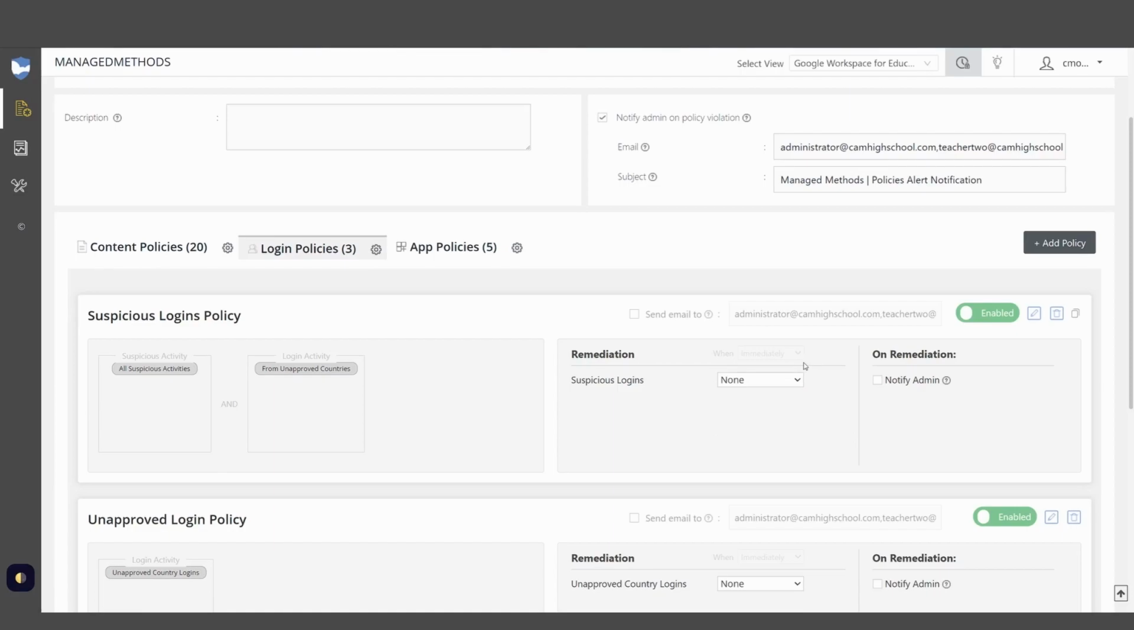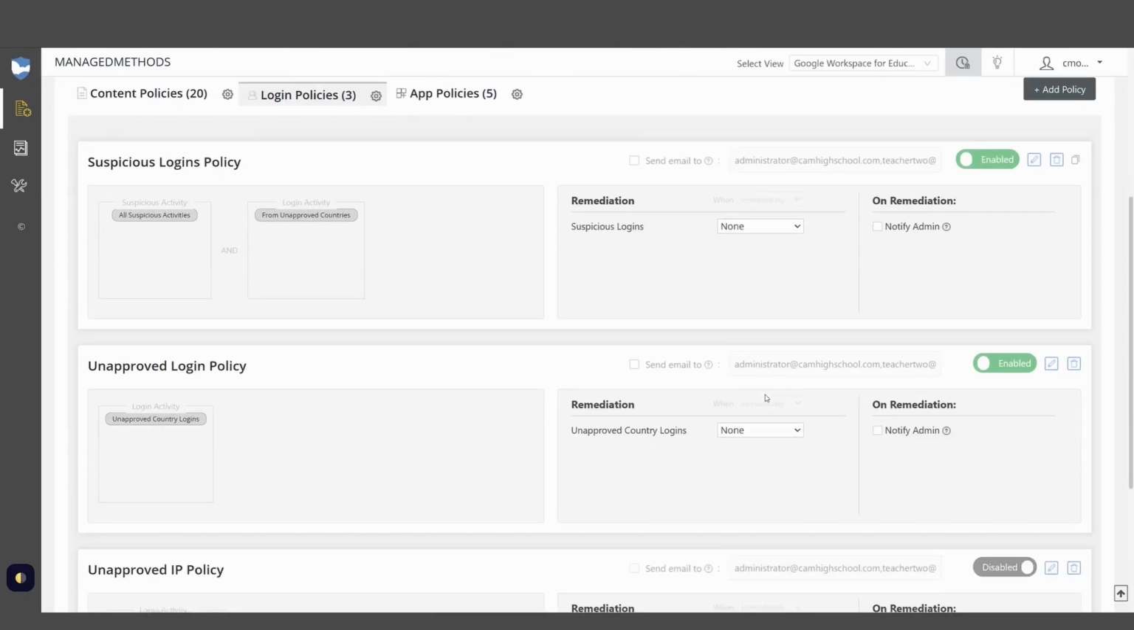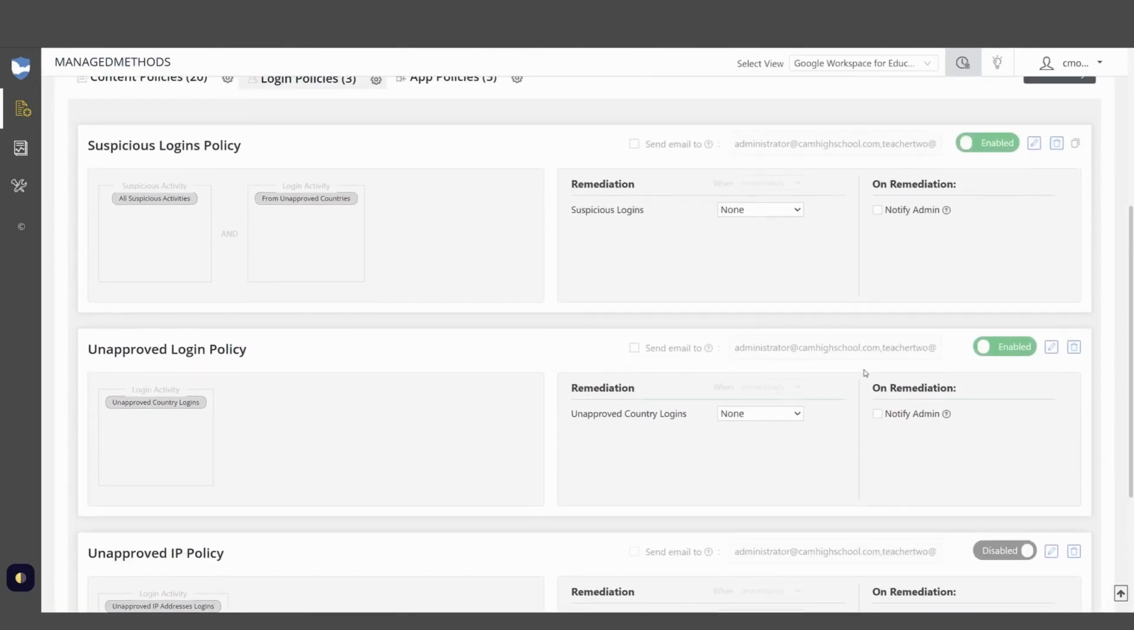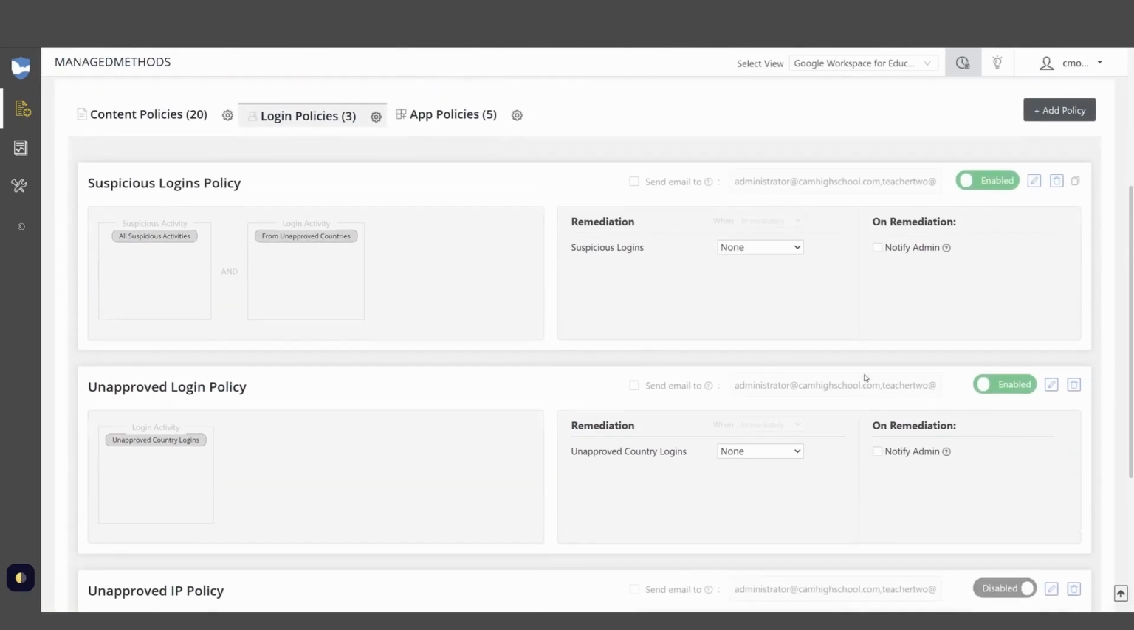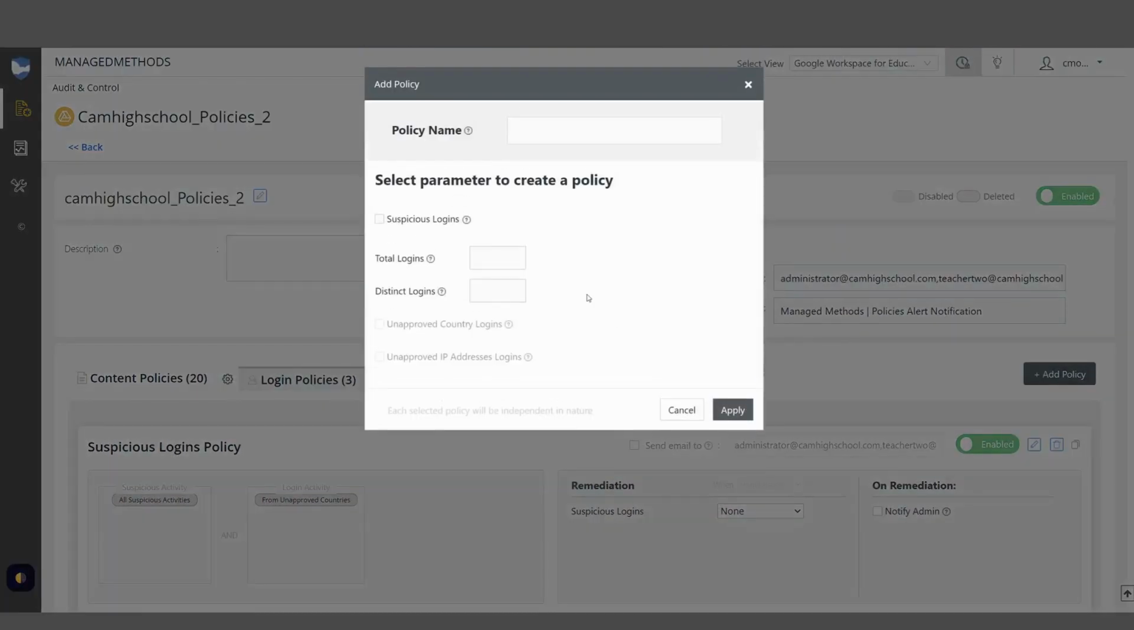You can then also generate additional login policies, and do keep in mind if you make any changes in here at all, you'll want to make sure you press the Save button here in the lower right-hand corner there. Clicking the Add Policy button allows you to generate new login policies.